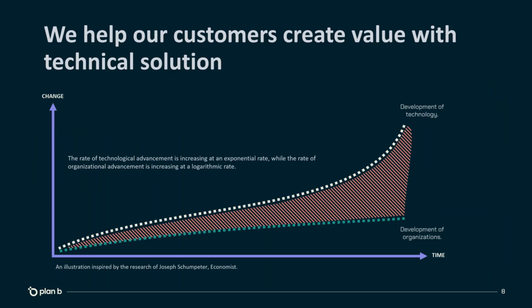This slide is quite interesting. That's why I just want to present it, because it's an illustration inspired by research of economist Joseph Schumpeter. What we see here is a statement that refers to the idea of technical advancement. We see that technical advancement, the development of technology, is increasing at an exponential rate, while the organizational development is increasing more slowly. How can we close this gap? That's what we want to achieve at Plan B, to close this gap and to help our customers understand their needs and what they need to do and how they need to adapt to become more data-driven organizations.